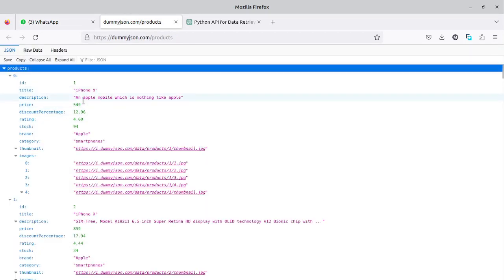So this data is stored somewhere in the server, in another computer, and I want to access it in my computer. So what do I do? I create an API. An API is what's going to help me retrieve this data. So as you can see, there is a lot of data.